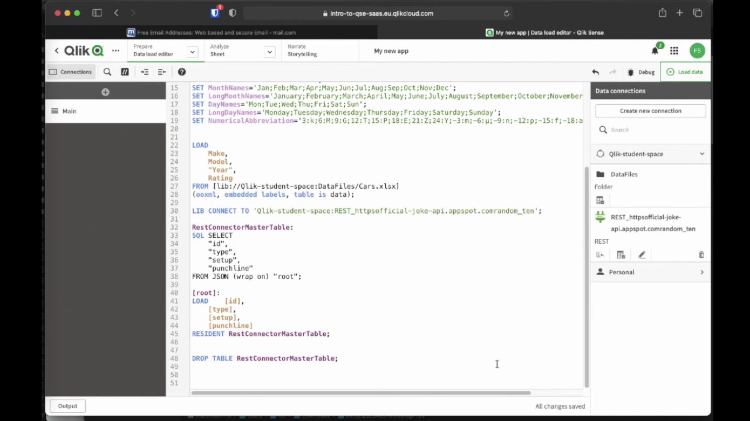Next, find the line that says lib connect to. You can see this lists our space name. Click student space and then the connection name. What we wish to do is remove the space name to make this what is called a relative connection.